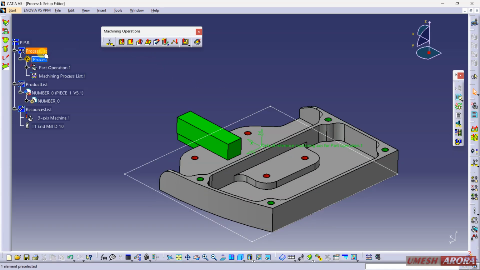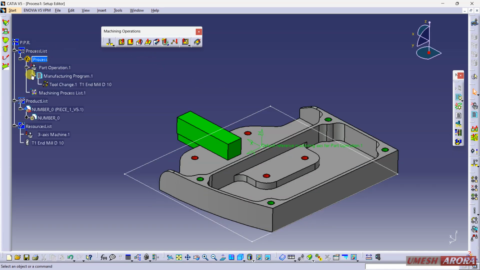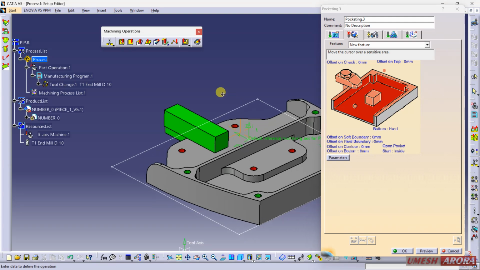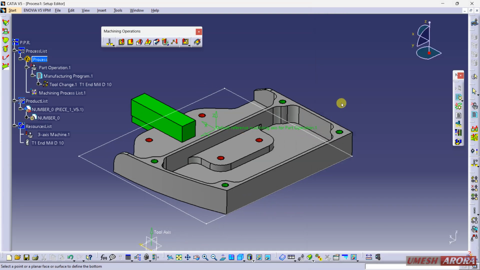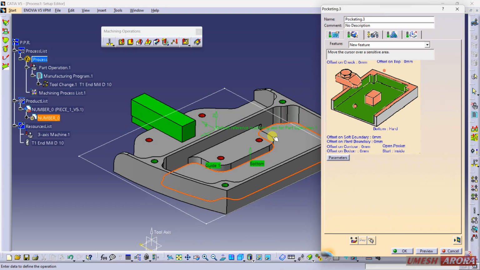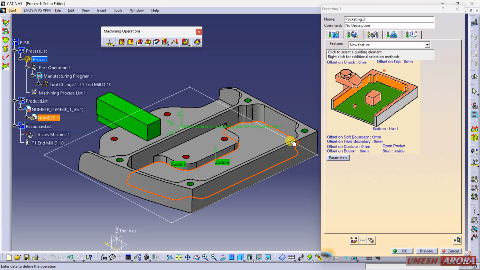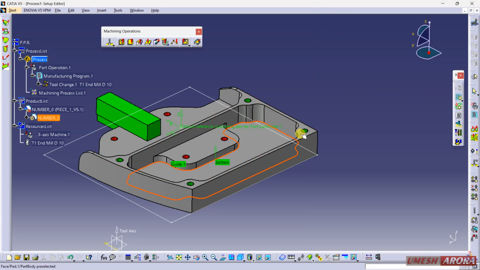Now click the pocket, and this is the pocket. Select here. Now select this and click here, and here you can see this is my contour and the pocket is closed, so close pocket will come. This is the top surface.